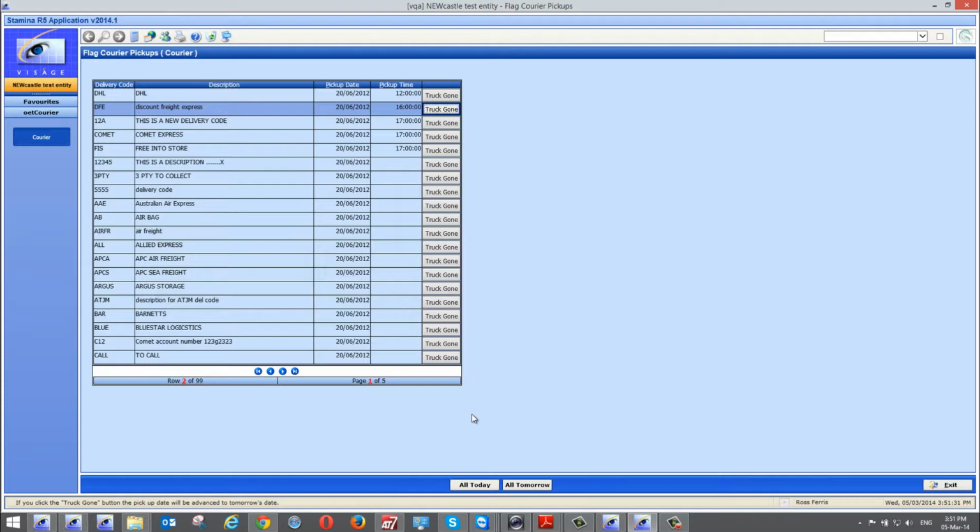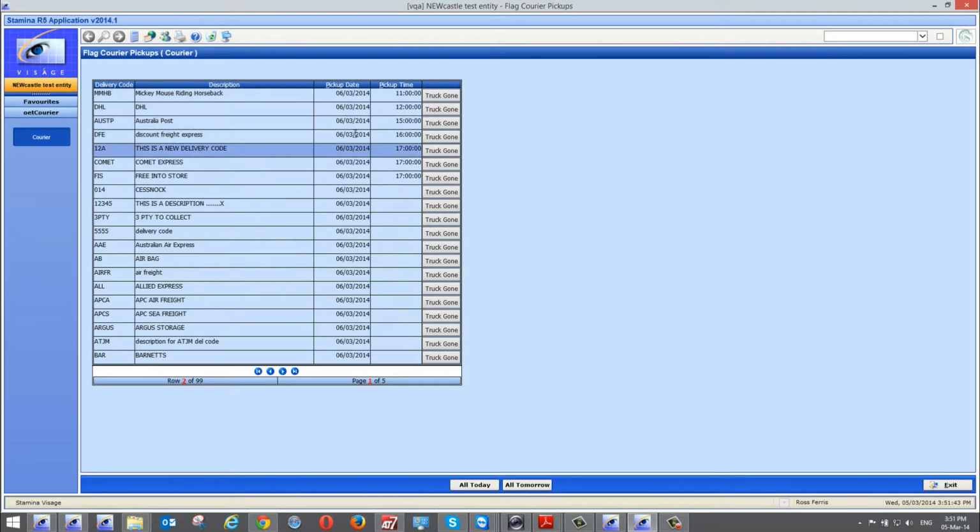And if you don't want to do this as each individual courier comes, you can also just come in and set all of these things to tomorrow. Let's say, because it's now end of day, all of my pick times have now rolled over to my next date. Or you can set everything to be as per today if you accidentally rolled them forward.